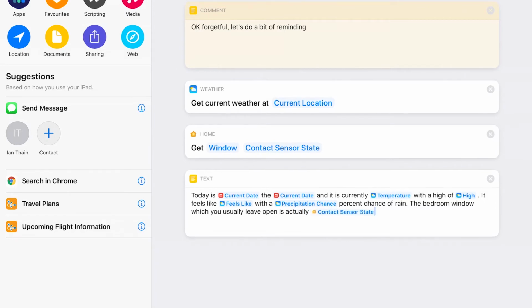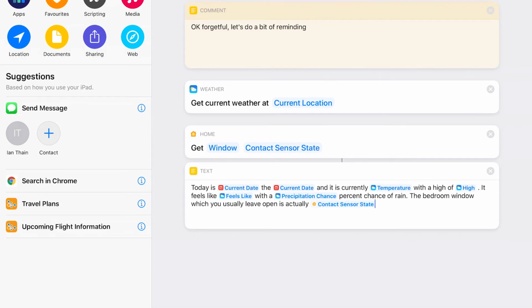So whatever home automation items you have, there are different values for them, including temperature sensors, on-off state of if you have smart plugs. So you have a lot of different options here. It's just a matter of whatever you have set up in your home. All right, here we go.